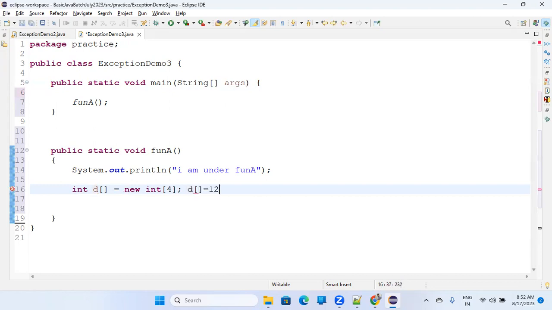d0 is 12. Okay. d1 is 34. Okay. I can write in a single line also. d2, because you're putting semicolons, right? So it's fine. You can do it. And d3, sorry, d3 is equal to 9. Okay. Here is d0, right? So I can print all these values.